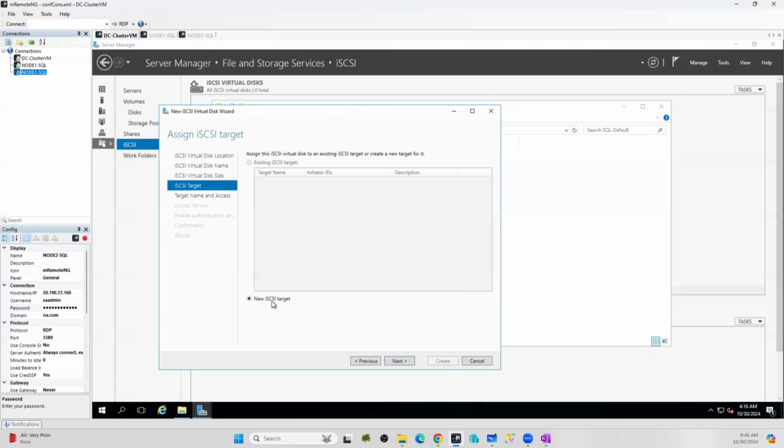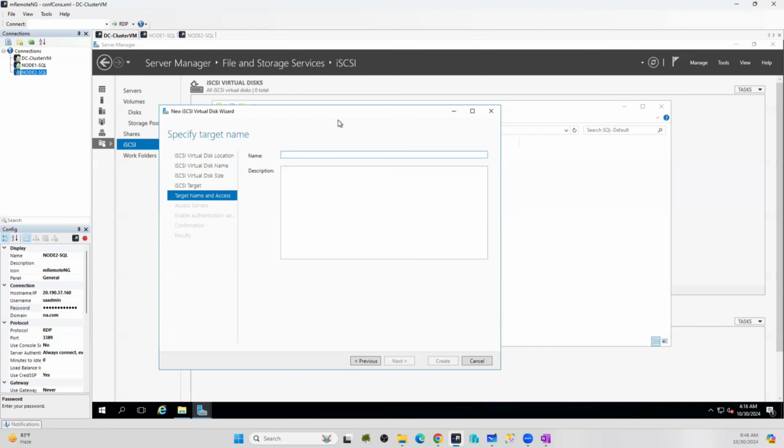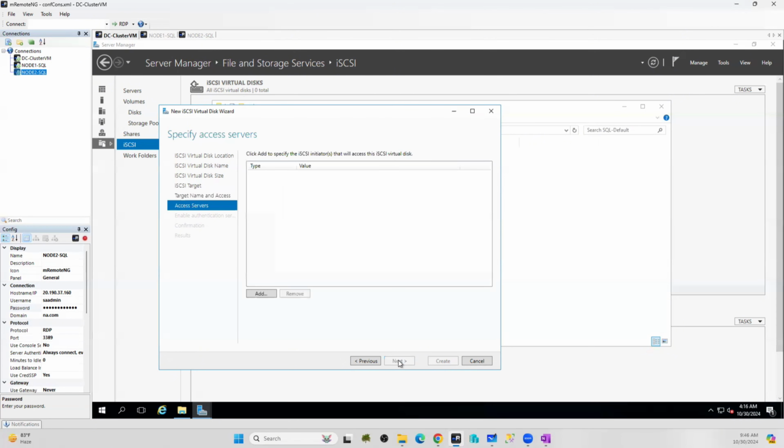Oh, sorry. I need to create a target. It means I am creating a disk, and where I can use this disk, I mention in the target. Click on next. So here I need to provide the target name, like SQL default. Let it be SQL default only. Click on next. Click on add.